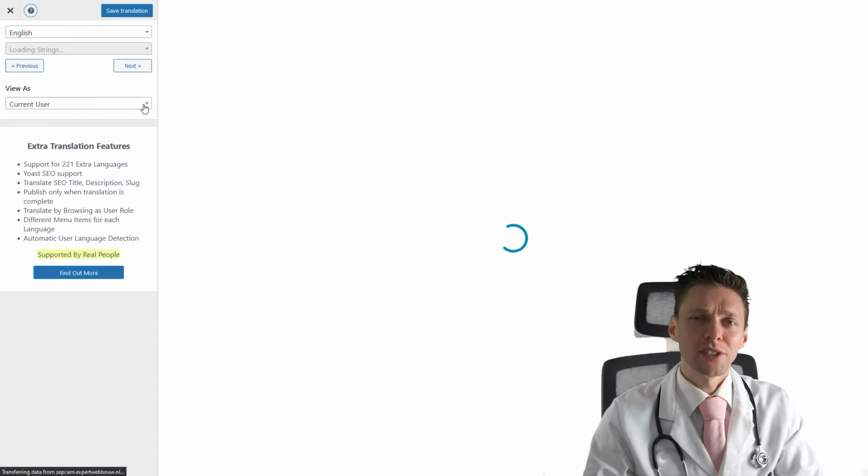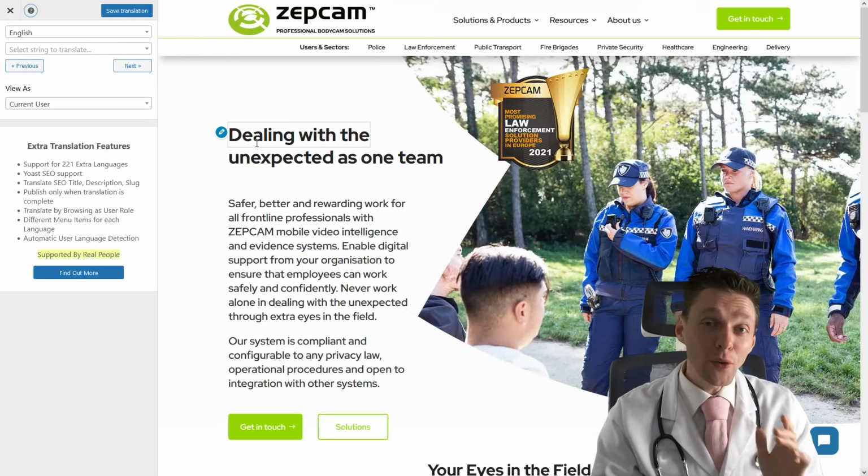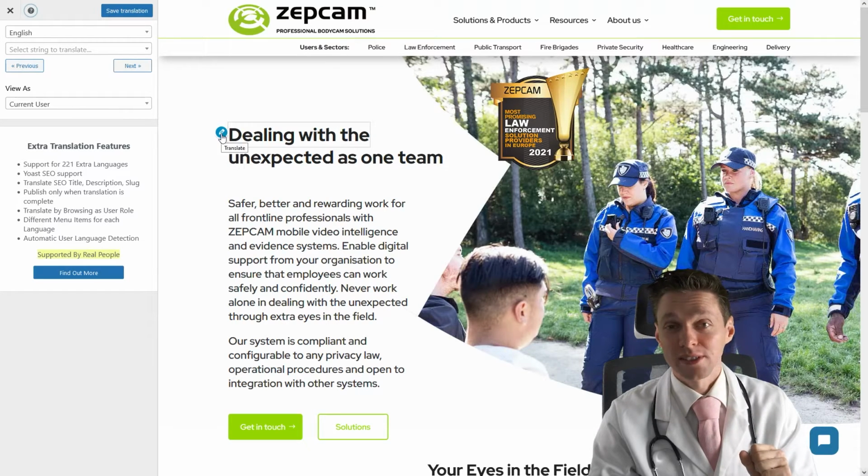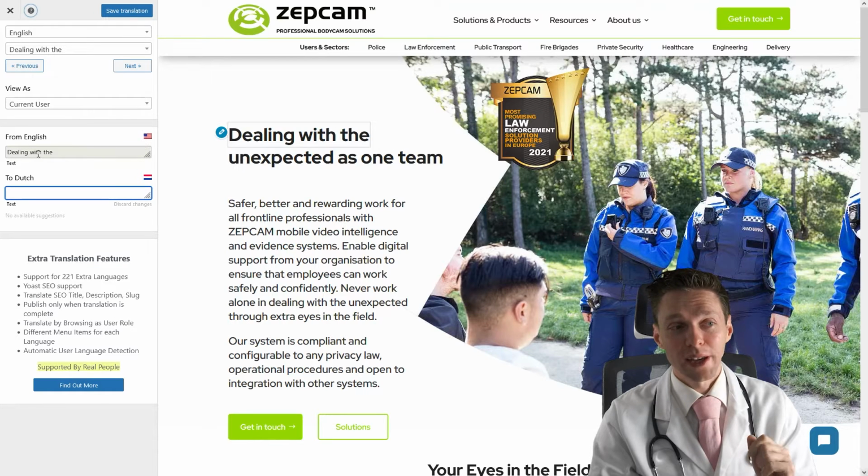Let's go to translate site. If you press this button, the translator will open. How the translator of TranslatePress works is really amazing. Just hover your mouse over the text you want to translate, press on the icon. Here you can see from English to Dutch.